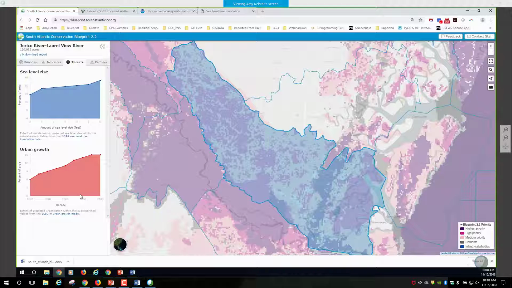We have a very similar chart here for urban growth. This is based on our SLEUTH data, and we can see that in 2020, we're predicted to have about 6% of the subwatershed impacted by urban growth. You can see how that changes over time, ending in 2100 with 15%. So this helps you put your conservation actions in context. It doesn't mean you're not supposed to work in these areas because there are threats, but you might think about these threats as you plan your conservation actions in this subwatershed.